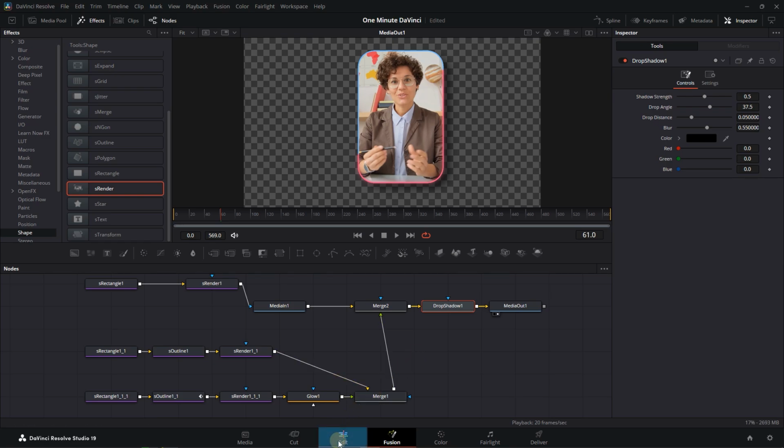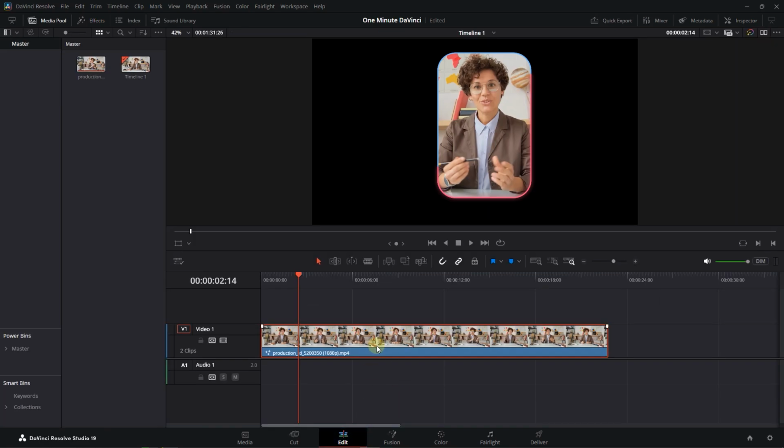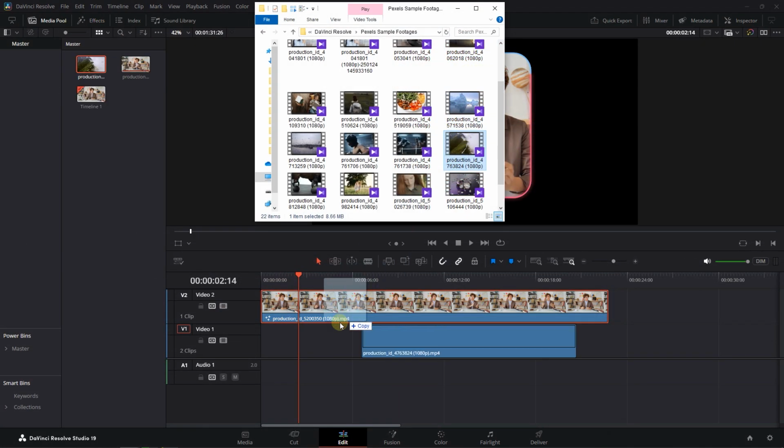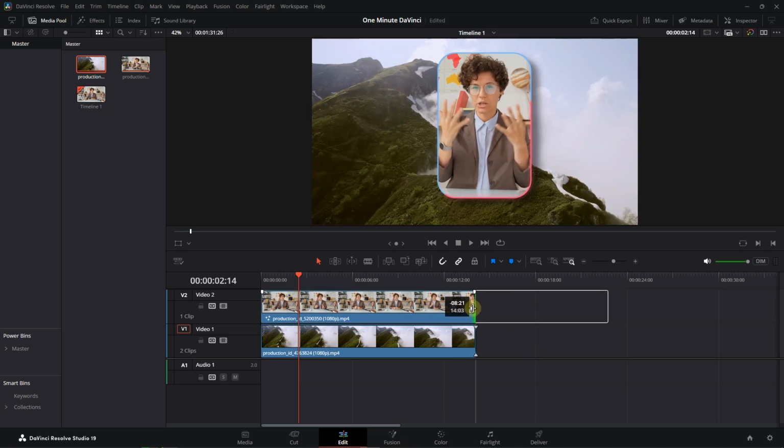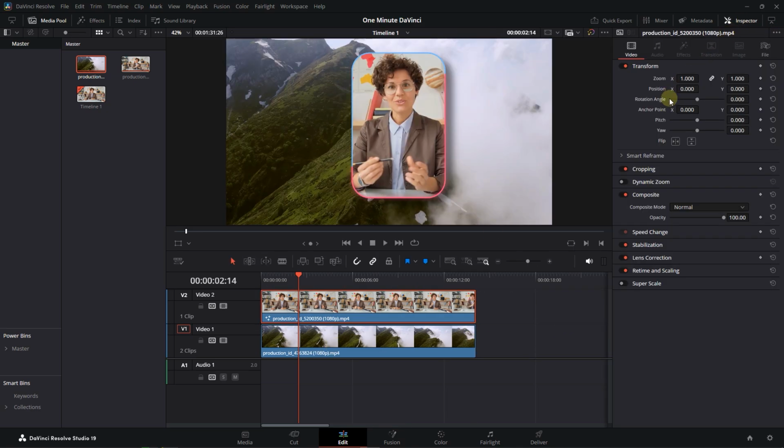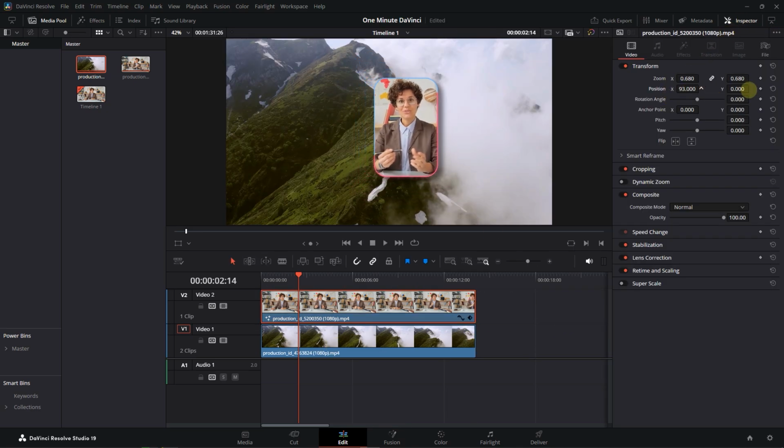Now go back to the Edit page, drag your video to above track, and bring another video to the bottom track. Select the overlay video and in the inspector, adjust the size and position of it.